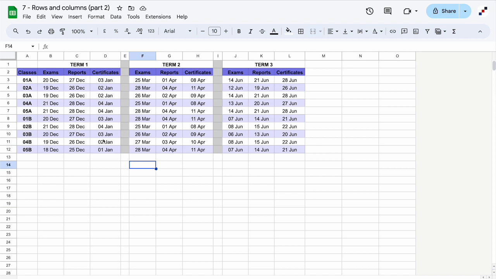As an example, we have a list of classes which contains key dates for when the exams, reports and certificates have to be done. It's divided into 3 terms, and the administrator sometimes wants to work with the data for the whole year, but also sometimes only for a specific term. So what we can do is group the columns for each term together.